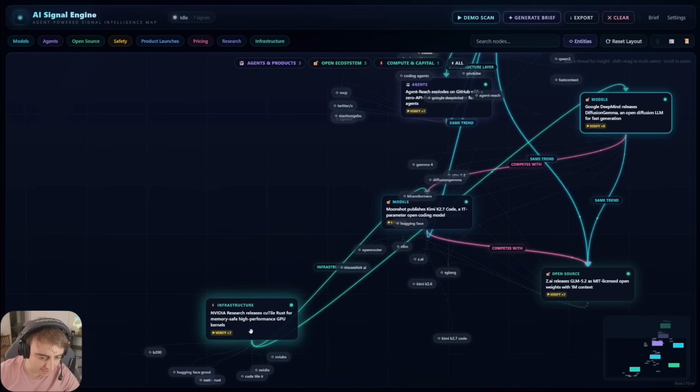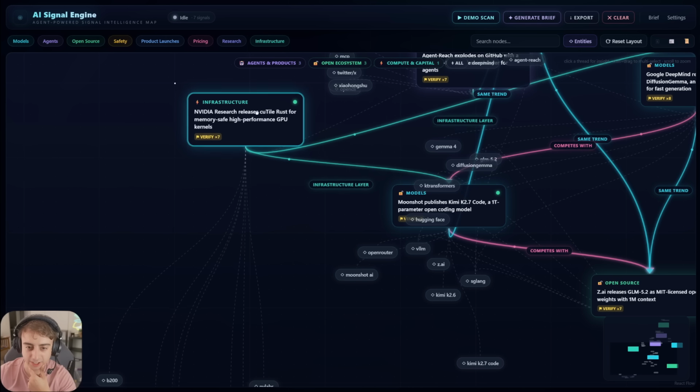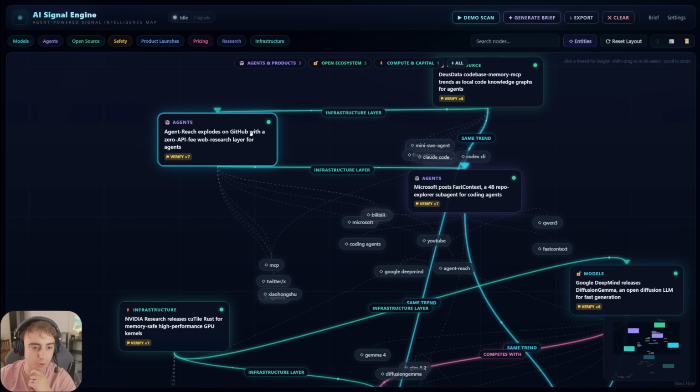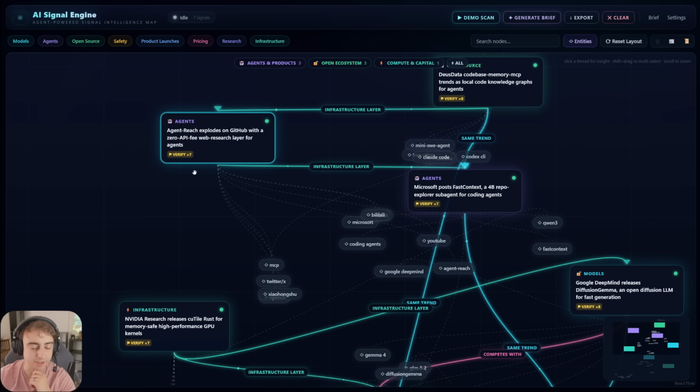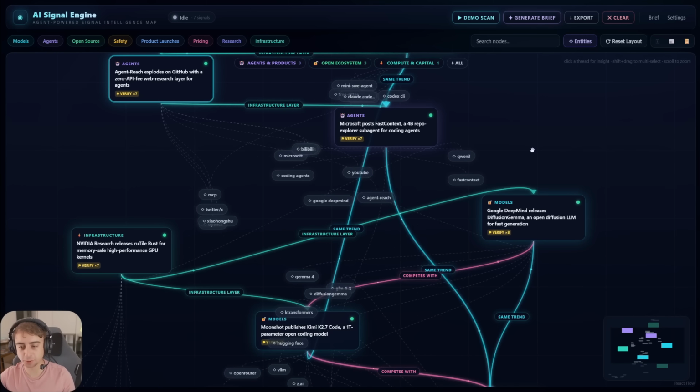Oh, and that is connected to, yes, the NVIDIA research tiles. Oh my god, everything's all connecting. But you can see where everything connects and how it connects, allowing you to explore and understand it at your own pace. Agent Reach explodes on GitHub. Zero API fee web research layer for agents. Yes, like I said, lots of open source related drops.